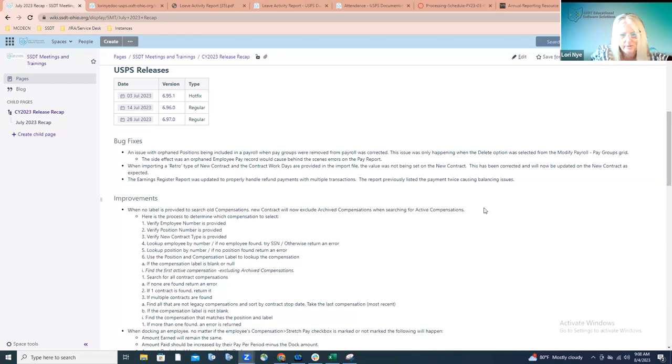Again, for those of you that experienced this, sorry for all the extra work it caused, because we did have to void those payments and take some extra steps. But hopefully going forward, that has been rectified and districts won't have that problem anymore.